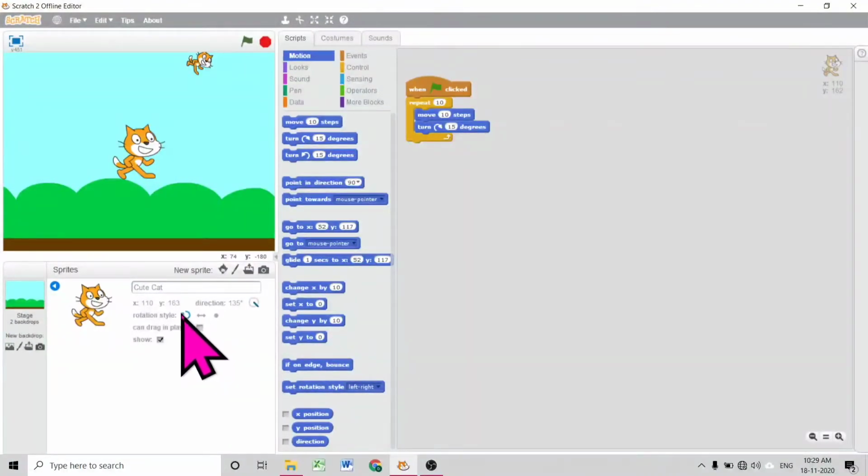In first rotation style, that is circular arrow, it will allow your sprite to take full rotation and the face of the sprite will also rotate. Next is linear. In linear arrow, sprite will only face to the left and right. Third one is disable rotation. Sprite will move but its face will not change. The direction of the face will not change.